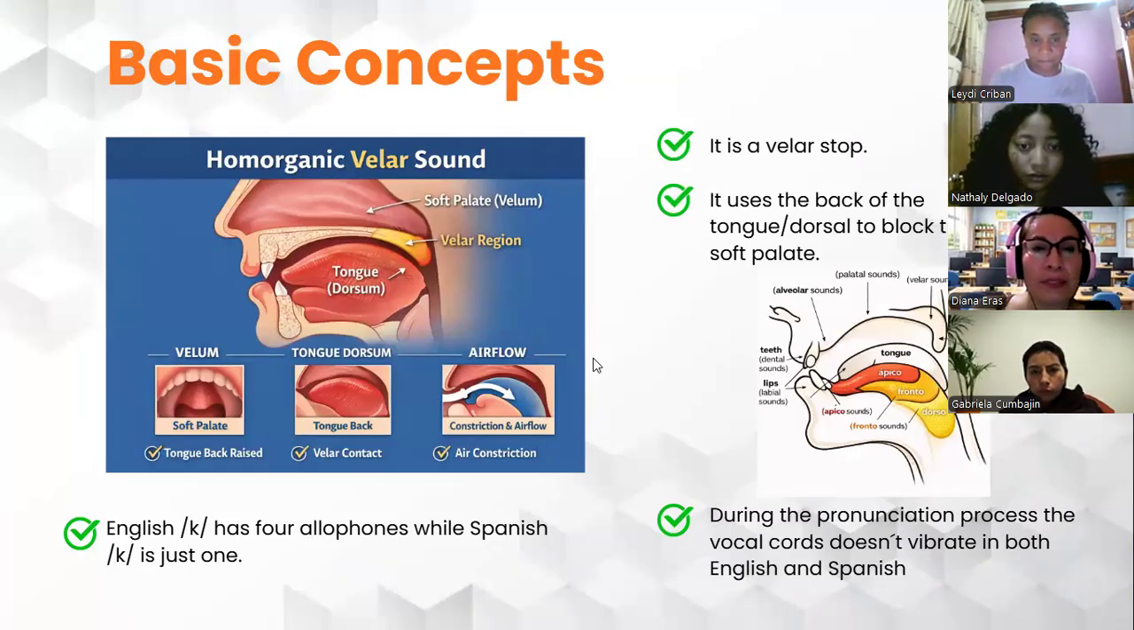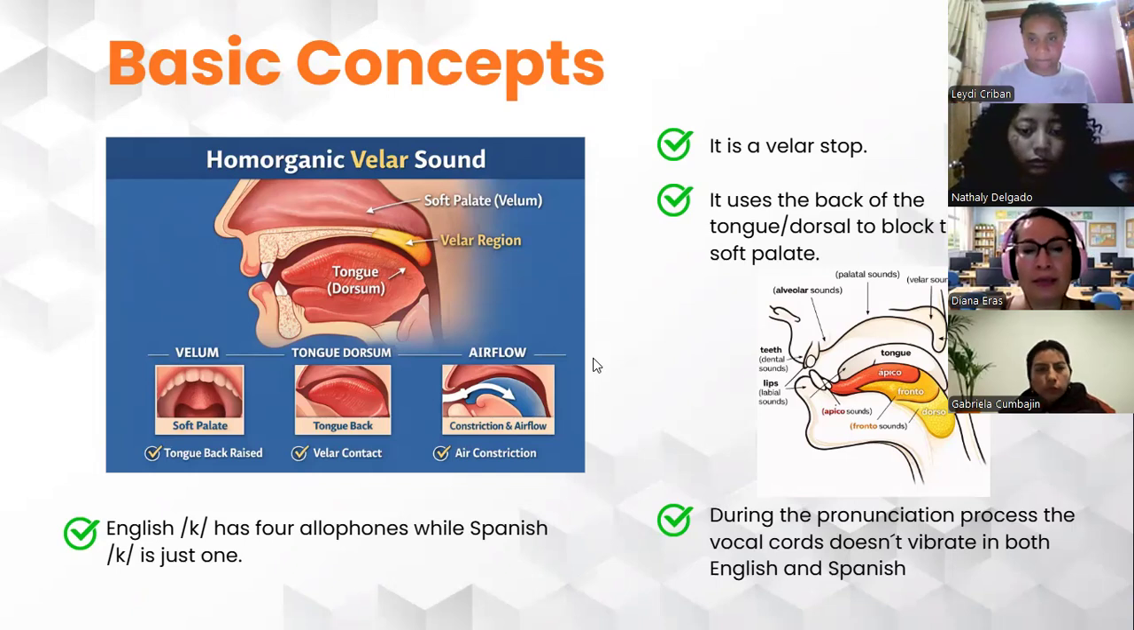Here, the basic concepts. The important thing is to identify the sounds, for example, the soft palate, the velar region, the tongue. The dorsal is the back of the tongue, and the velar region is the back of the upper jaw. It's important to identify the sounds of the mouth cavity because in the next slides we need to pronounce the sound correctly.